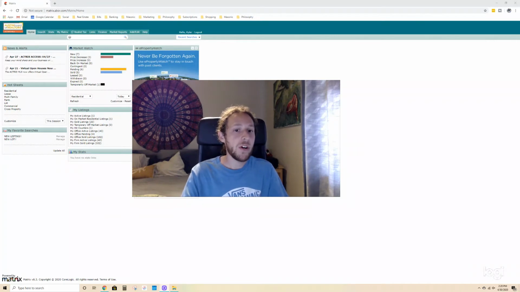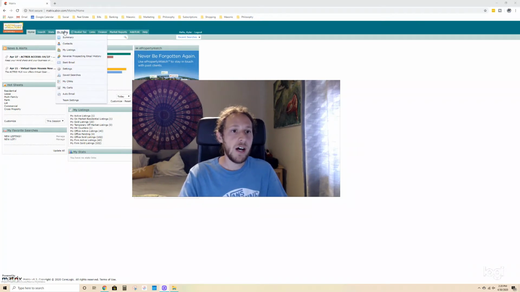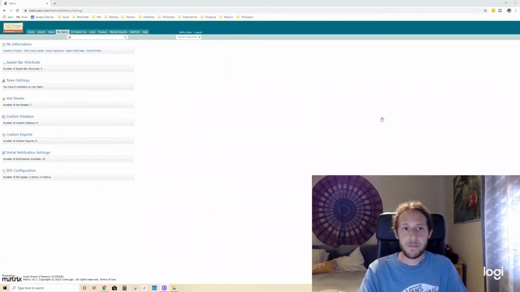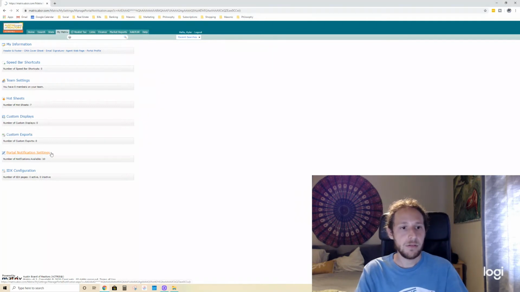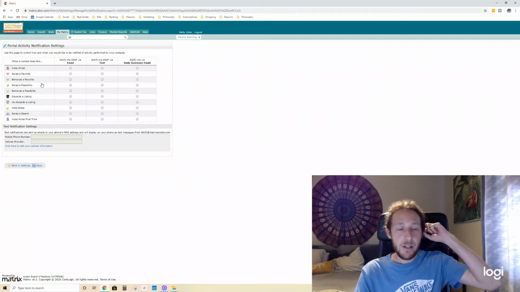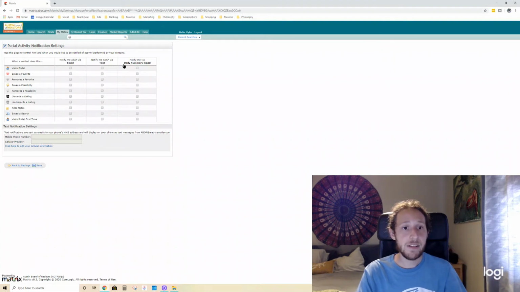So what you're going to want to do is go up to the top to My Matrix, and go down to Settings. You go here to Portal Notification Settings, and you have all of these options: Visit Portal, Save as Favorite. You see all the options here. So you have three options: Notify by email, Notify by text, Notify via daily summary.